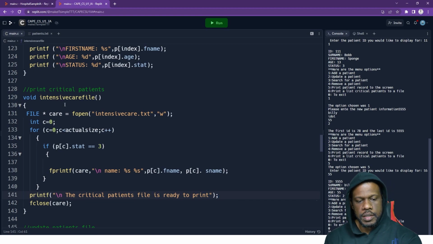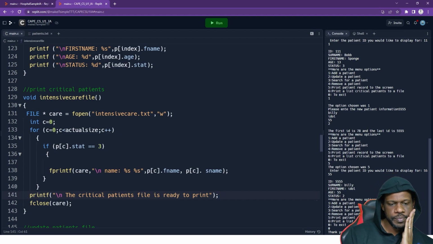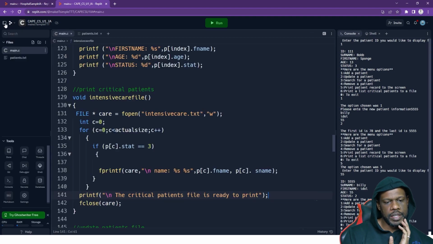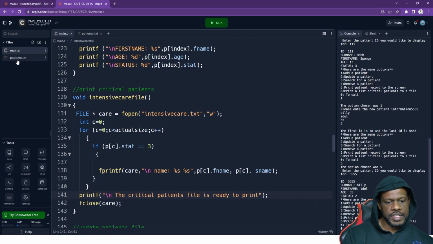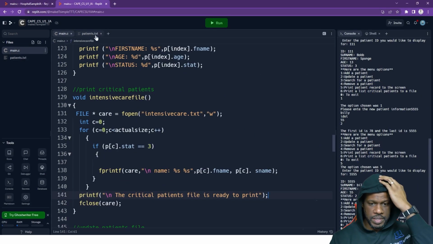Okay, so watch it again. I want to print the critical patients, so I'm going to create a function called intensive care file. I'm going to open the file care in write mode, intensive care.txt. Now it doesn't matter if that text file exists in the IDE right now. It will create the text file for itself. So first use as an actual size c++, add up, and then print critical patients. So technically, I should end up getting a file here that's named, instead of just having patients.txt, intensive care will get created if I choose option 6.